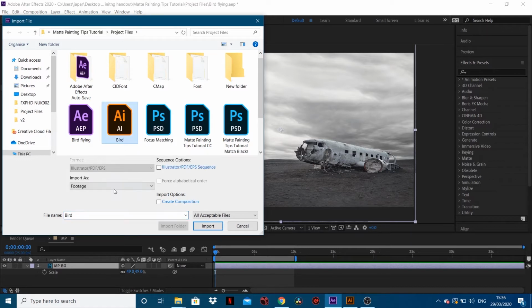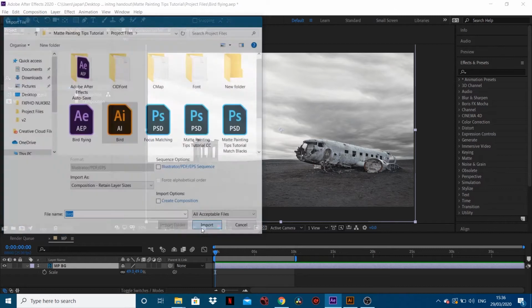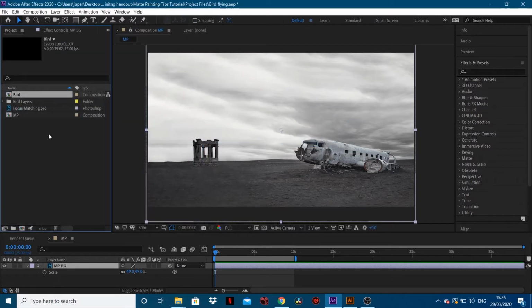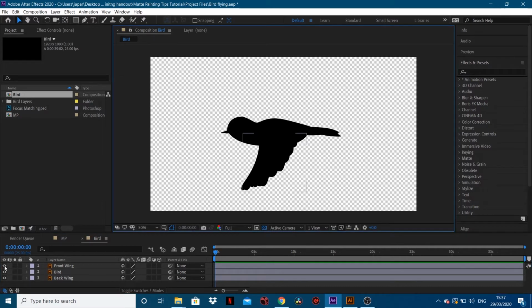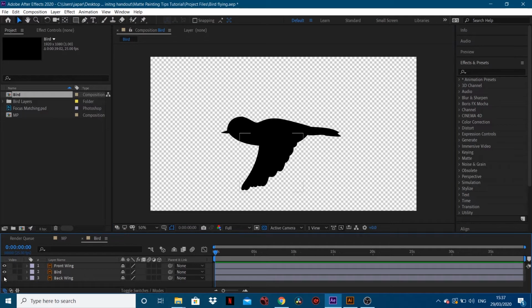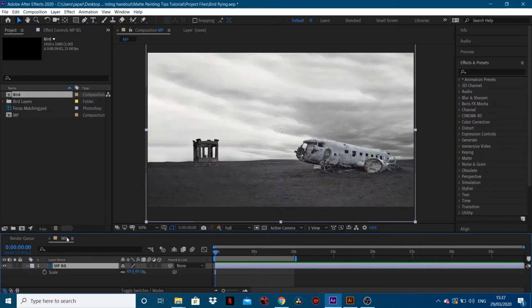If we click this, we've got some options. Import as footage, we don't want to do that. We want to import as composition and retain layer sizes. So if we click that and then click Import, it'll import here instead of a single layer which is all flattened so you can't access the layers. If you double click, you've then got a composition which is made, and if we turn the background off so we can see individually, because they're black as well as the background, we've got all our individual layers. Okay, so I'm just going to close that down and come into this, where our matte painting is.